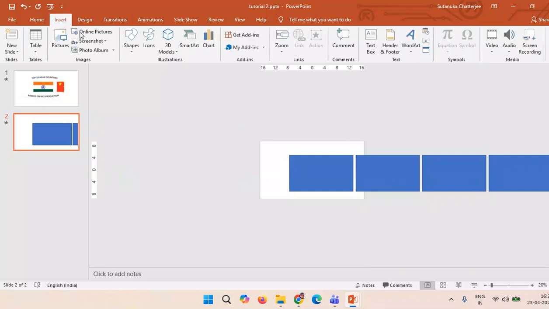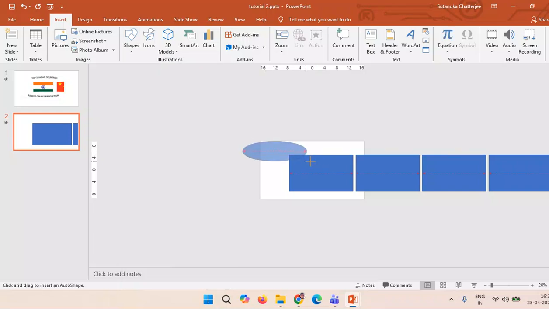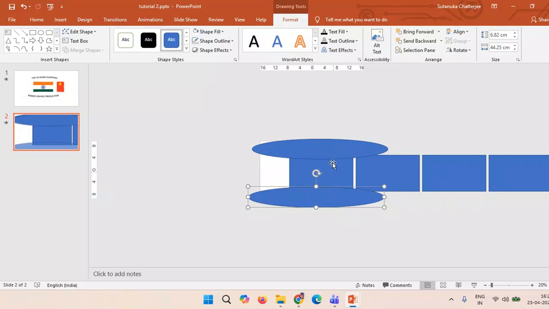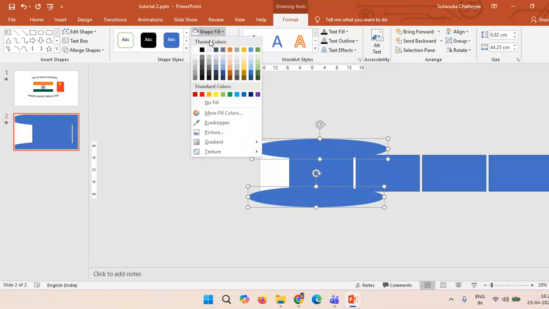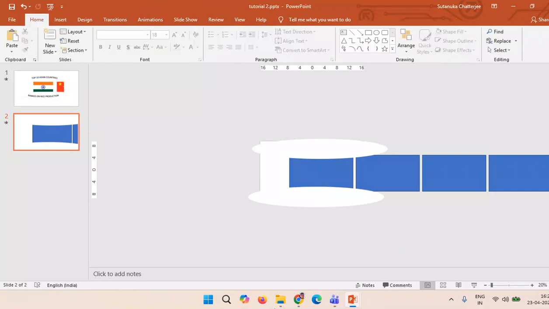Now, what you want to do is go to insert and get an oval, kind of like this. Yeah, that's good. Copy paste it, move it down. Next, select both of them, go to shape outline, no outline, shape fill, and select white. And boom, you can get stuff like this.